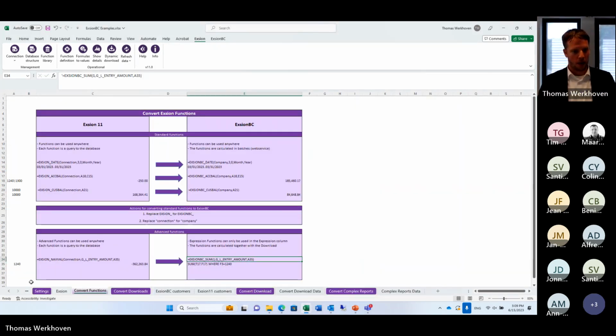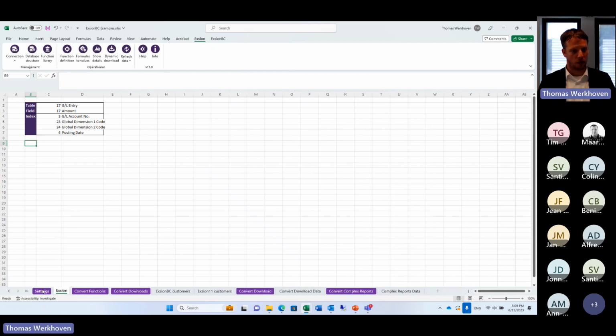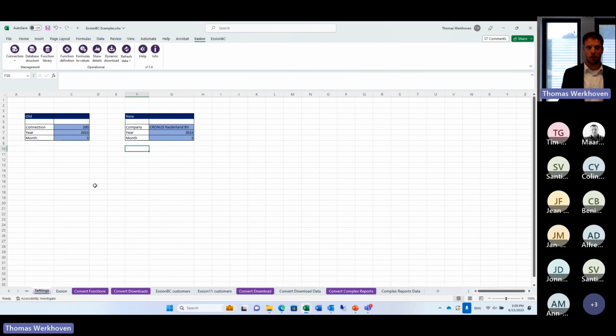Okay. What we're going to do now is show you an example of how to transform an Action 11 report to an Action BC report. As said before, on the settings page, you don't have a connection anymore. So the old settings page would look like this, and the new settings page would look like this. And instead of connection, you can use the company.